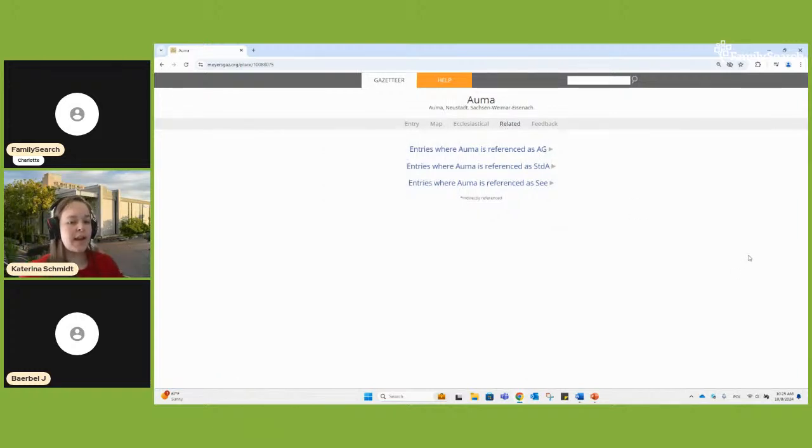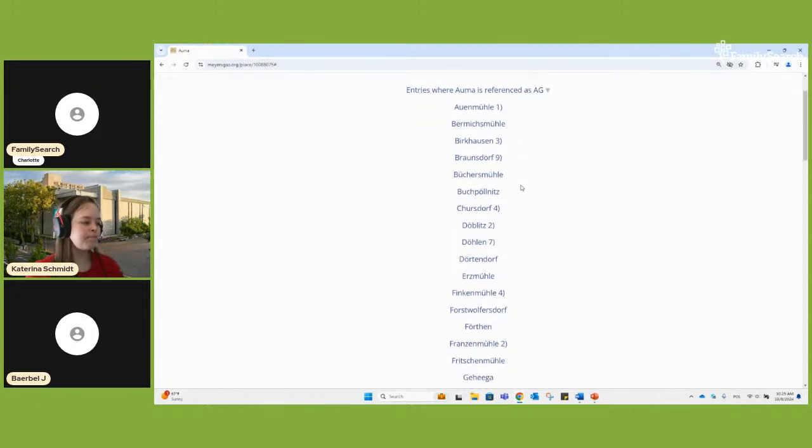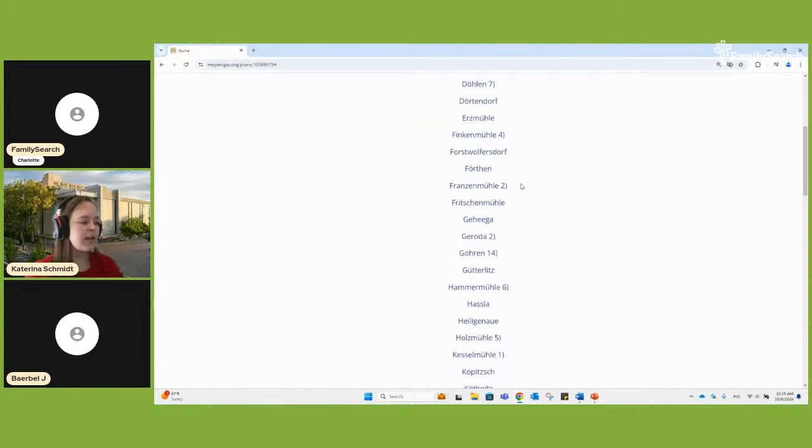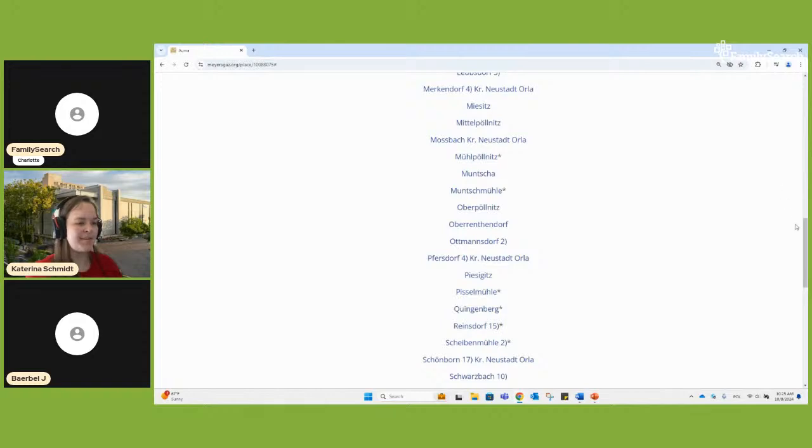So here we will find other entries that reference Alma in different capacities. So in these entries, Alma is referenced as the AG or the Amtsgericht. And so if we click on this, we see all of the different locations where Alma is referenced as the Amtsgericht or the lower court. So quite a few entries all have Alma listed. Wow, more than I remembered.